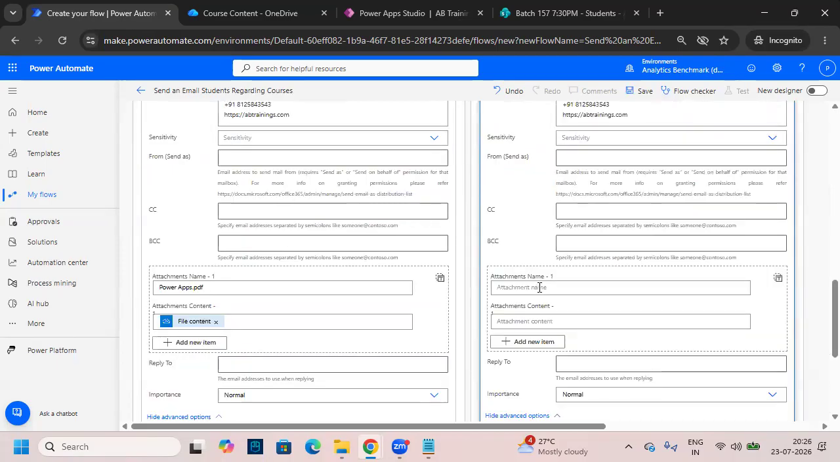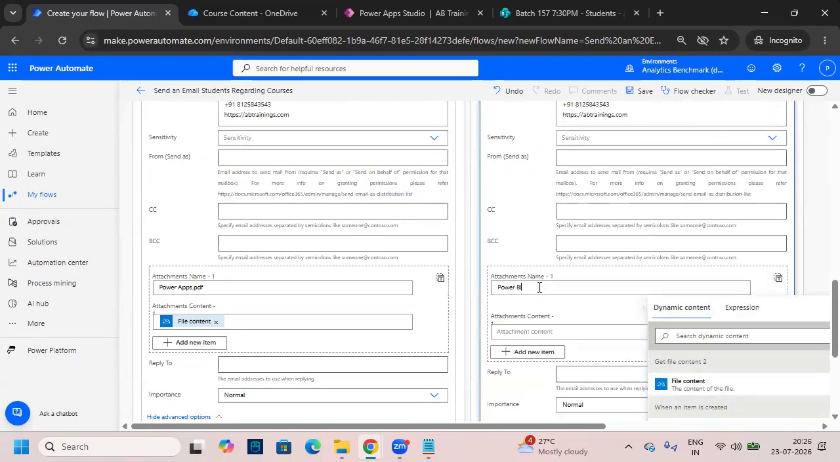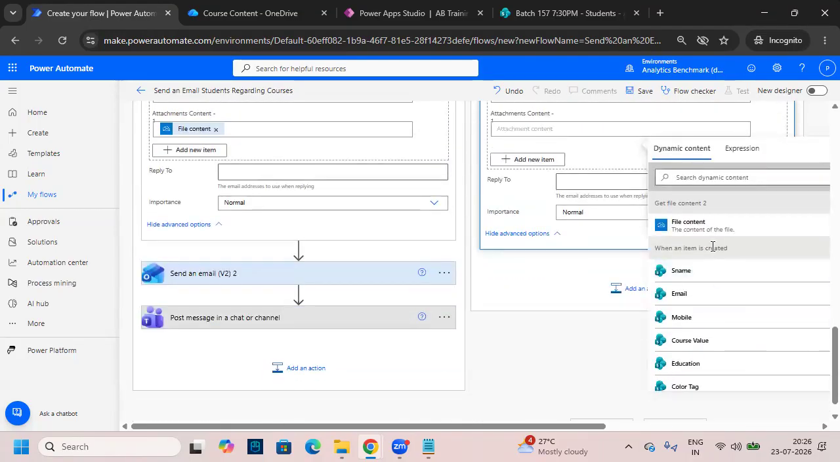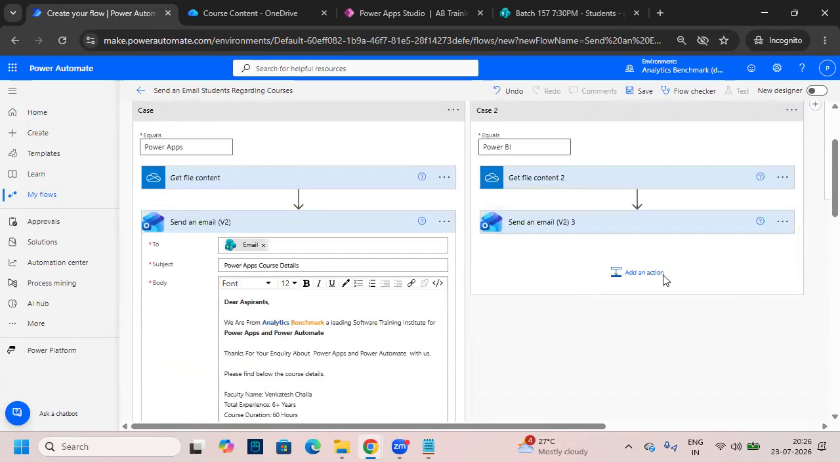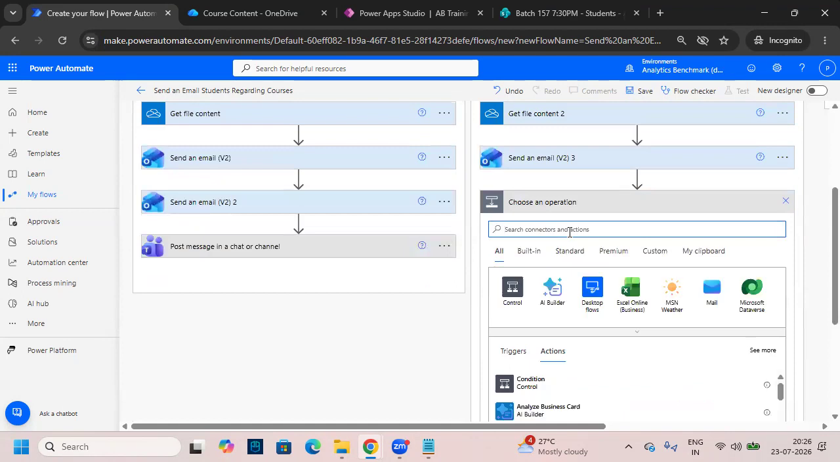I want to add the attachment here, Power BI dot PDF. And let me go and add the attachment file content. Right. And then next, I want to send one more email to the trainer, the Power BI trainer.